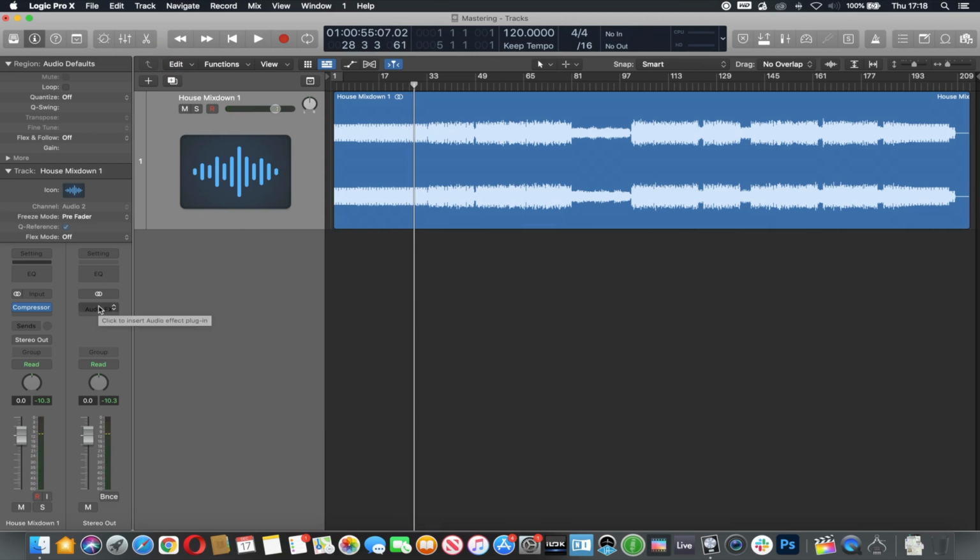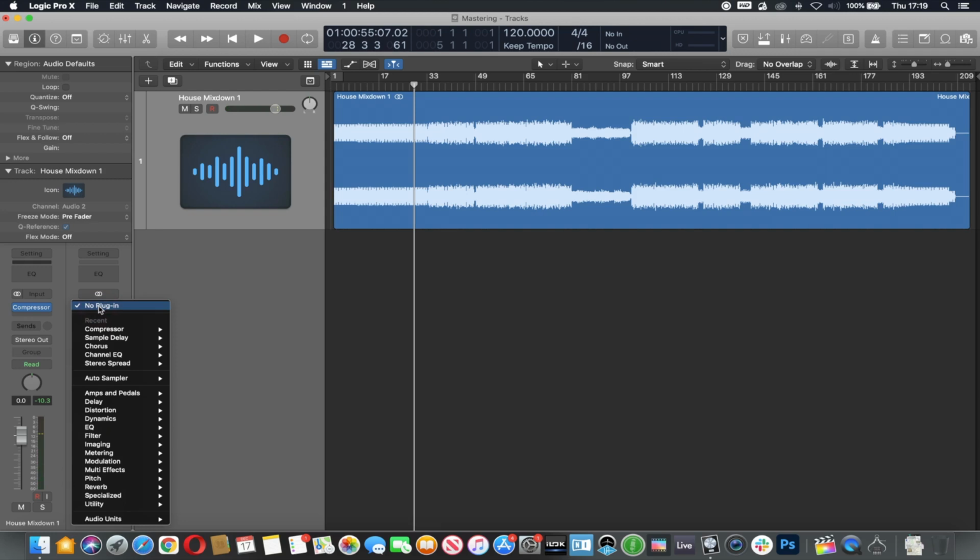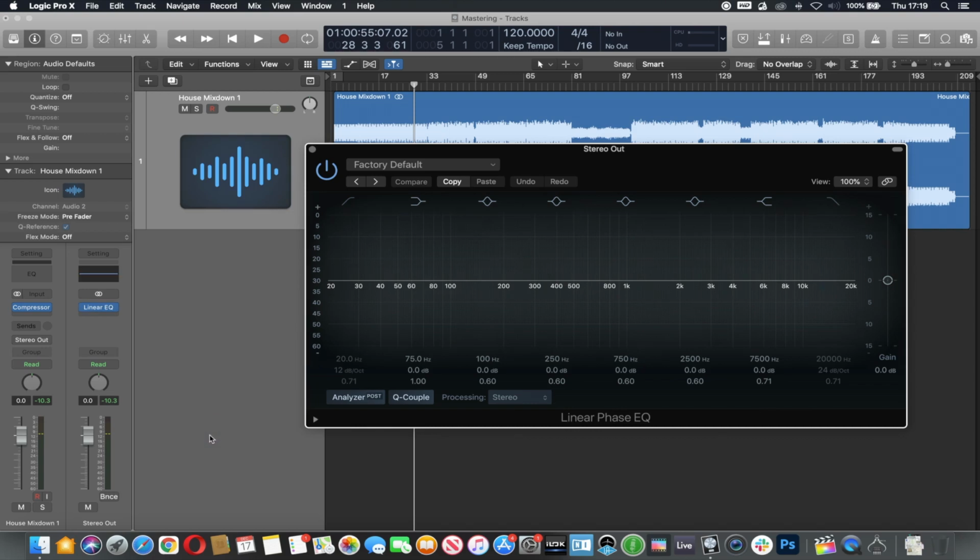And I'm going to go to my master fader. And I'm going to apply linear phase EQ. So linear phase EQ, you can't use this within a project because it introduces latency into the signal path. And this is because it splits the sound into different channels and processes them independently before joining them back together. Whereas your normal channel EQ will just process the whole sound coming through it.